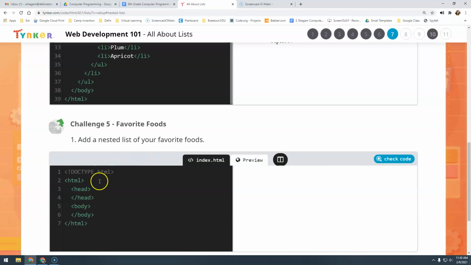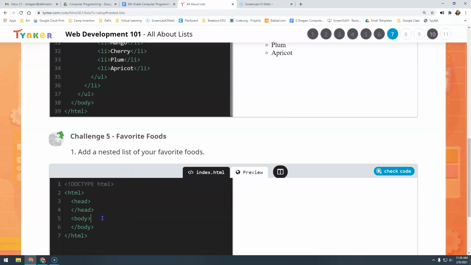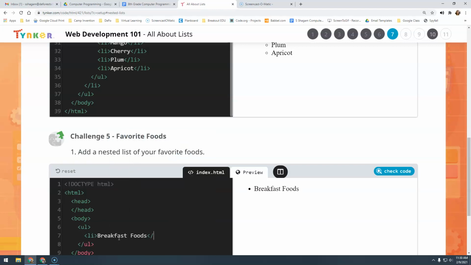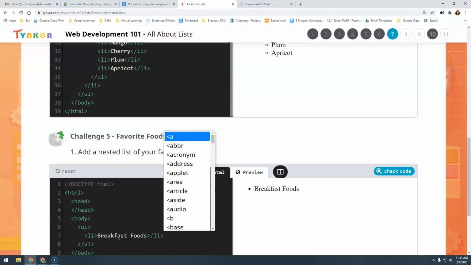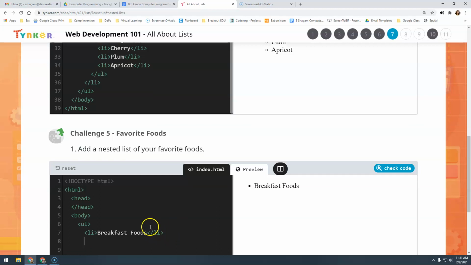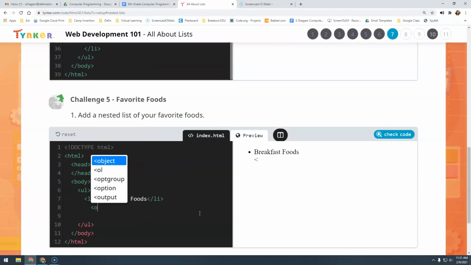All right, add a nested list of your favorite foods. Well, let's see. I'm going to do an unordered list, and a list item, breakfast foods. All right, and then underneath that breakfast foods list, I'm going to make a new ordered list of my favorite breakfast foods in order.